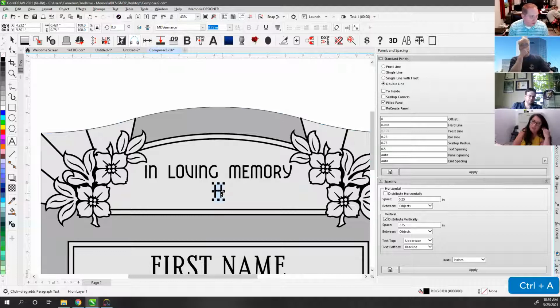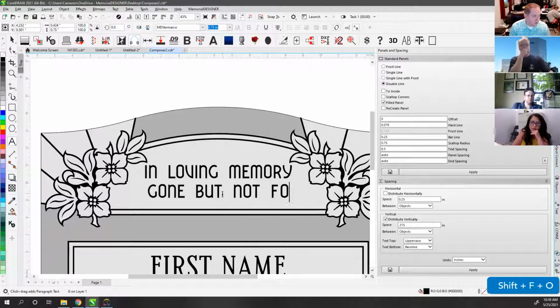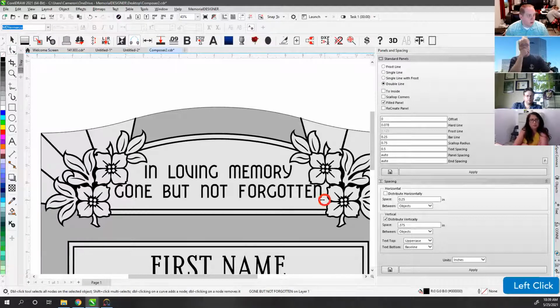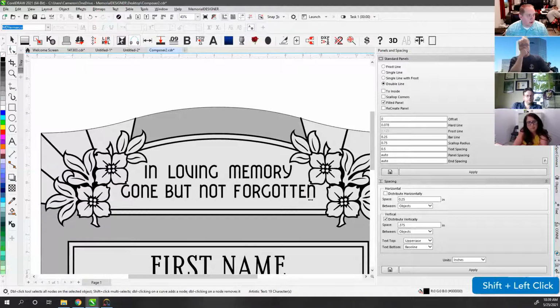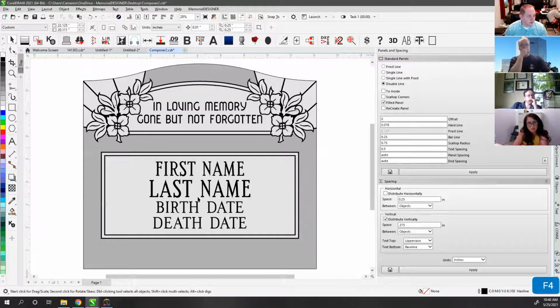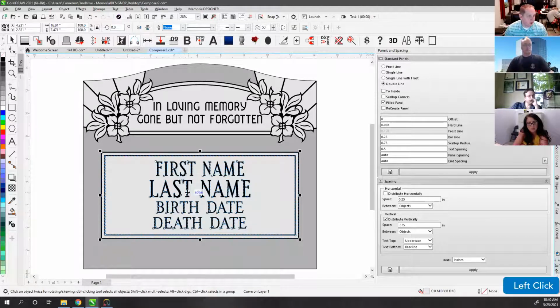I don't even know what I'd change it to, but God, but not forgotten. This is probably too long, but forgotten. Something like that, right? And so I can change this and use my text now, as opposed to before where I was only showing curves, and that didn't work out very well, right? So the same thing for first, last, birth, and death date.